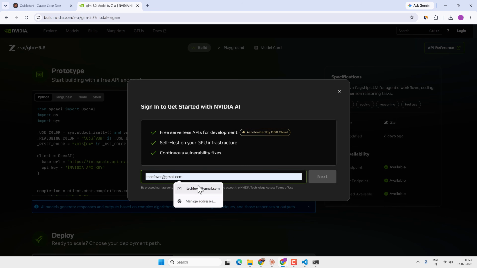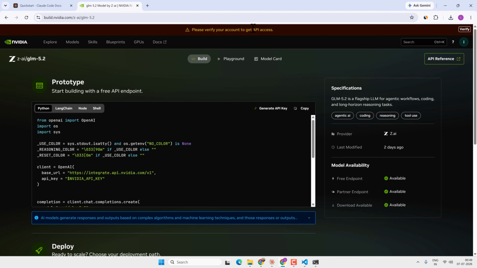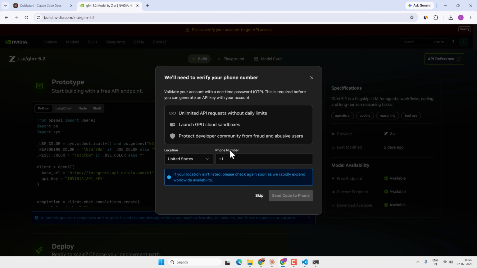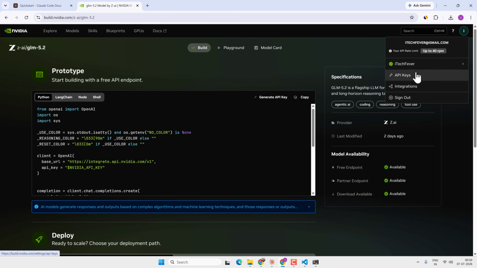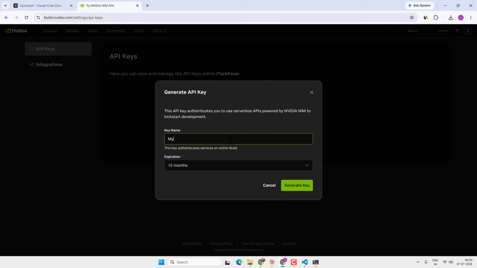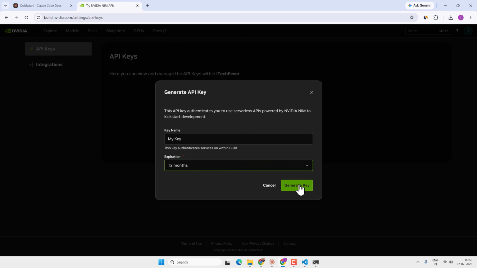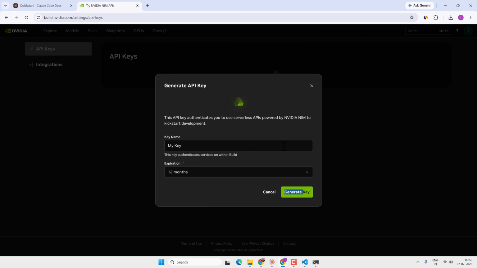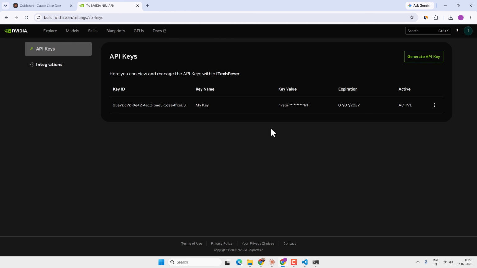For that, you have to log into build.nvidia.com. And if you don't have an account, simply create one and follow the on-screen instructions. And to use the API, you have to verify your account using a phone number. After the verification, click on your profile icon, go to API keys, and here generate an API key. Name your API key anything that you want. Choose the expiration if you want, and then hit generate key. Now you will get your Nvidia NIM API key. Simply copy this key and keep it somewhere because you won't be able to find the key again.